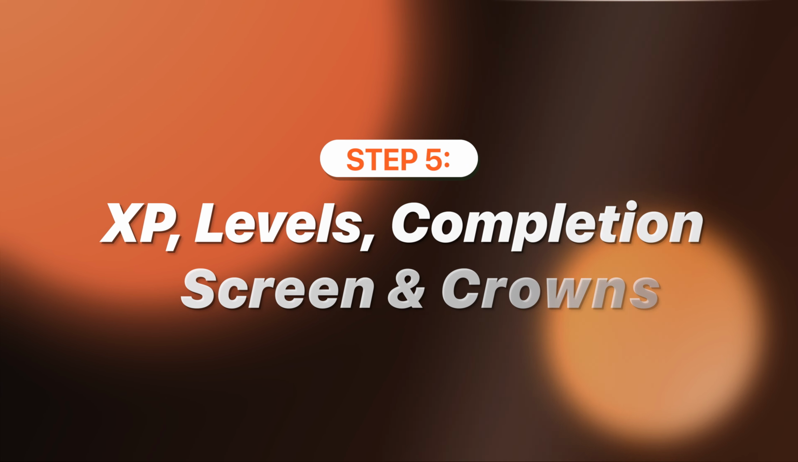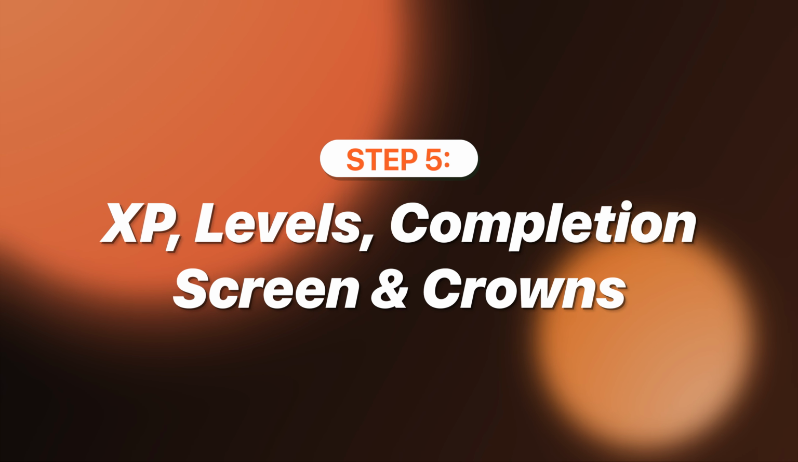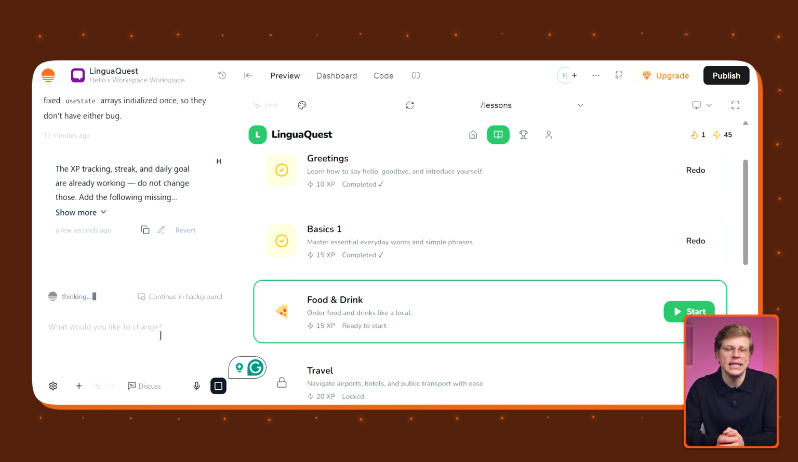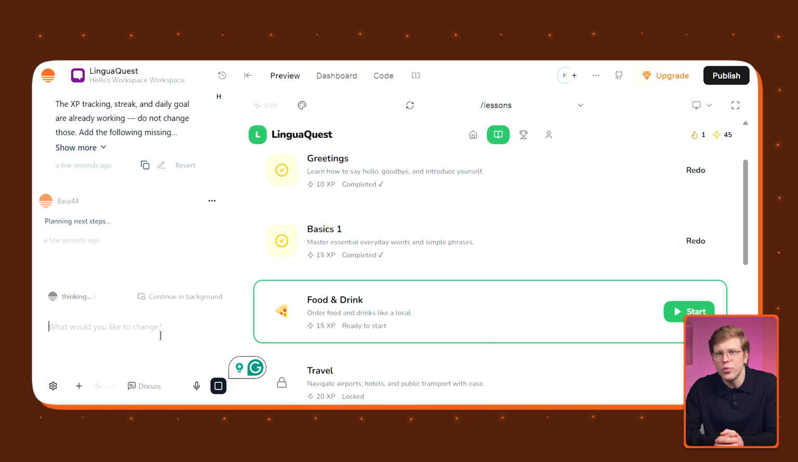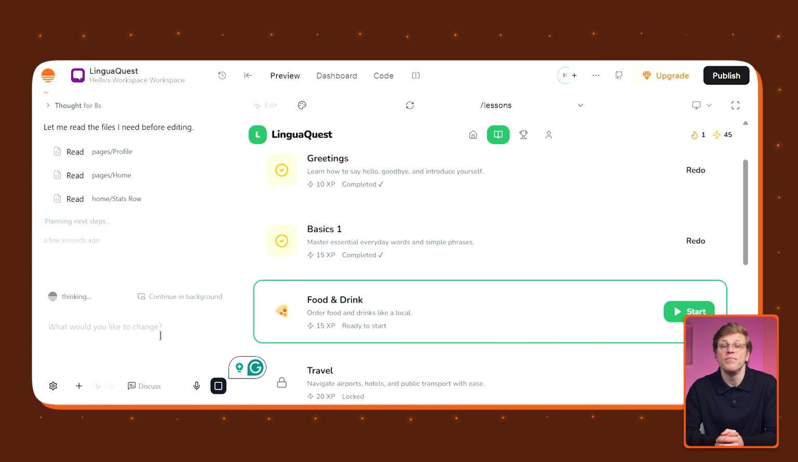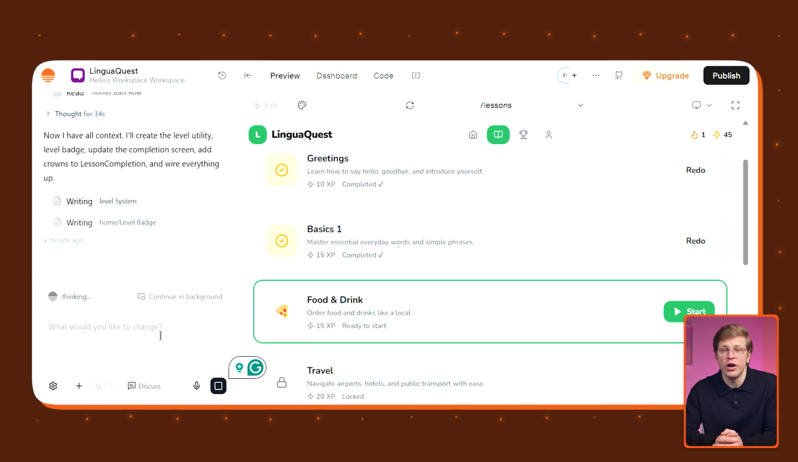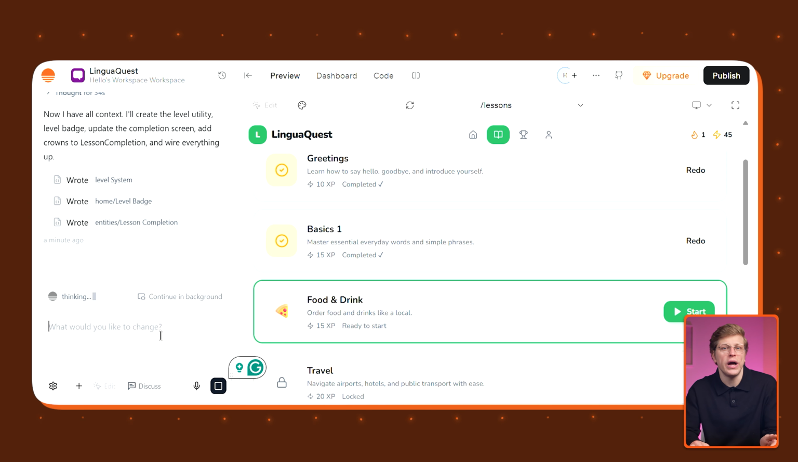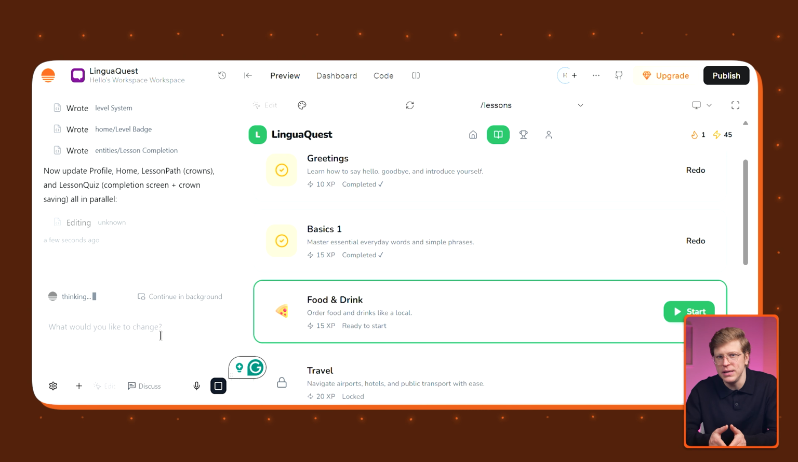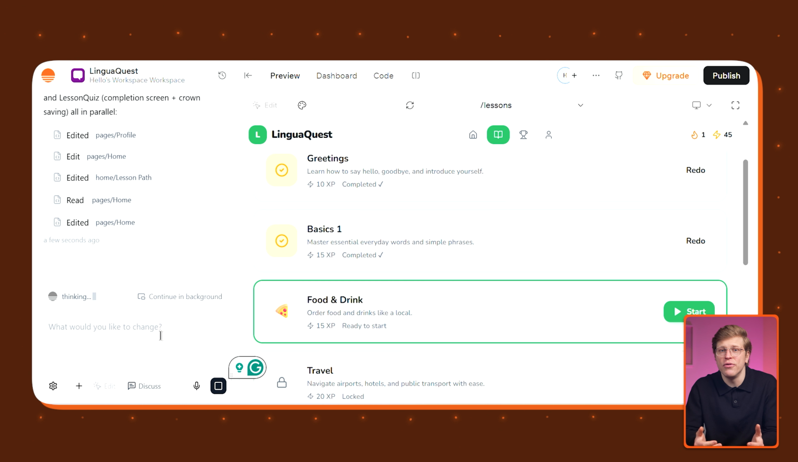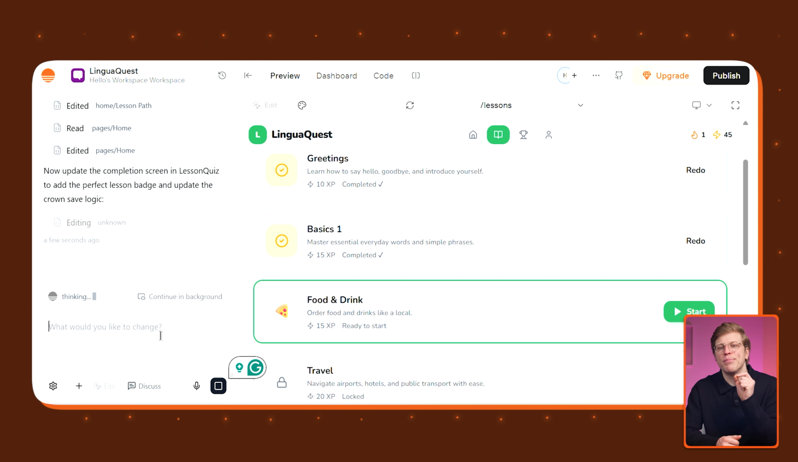Step 5. XP, levels, completion screen, and crowns. By this point, XP tracking, the daily streak, and the daily goal progress bar were already working from earlier prompts. So, this step focused on what hadn't been built yet. I asked Base 44 to add a level system running from level 1 through level 20, starting at 0 XP and increasing by 100 XP per level, with the current level and progress towards the next level displayed on both the dashboard and the profile page.